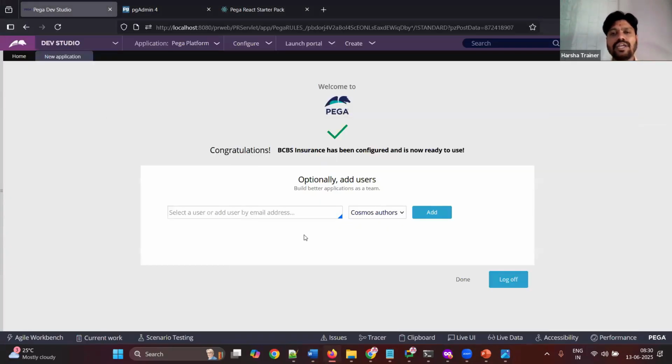Now the application is successfully created. BCBS insurance is now ready to be used. But how do you use it without logging in to BCBS? You should log into BCBS now. There are no login IDs available to log into BCBS, so you provide one login ID in the form of an email address. It is mandatory in this wizard that you provide a login ID in the form of an email address.